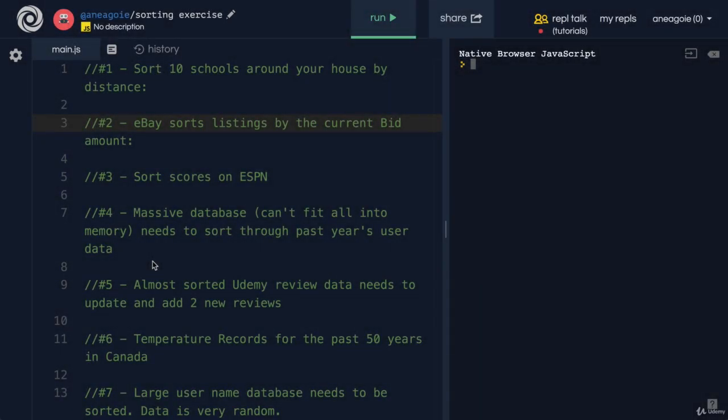Welcome back. How was this exercise? Let's go step by step and see how your answers match up.